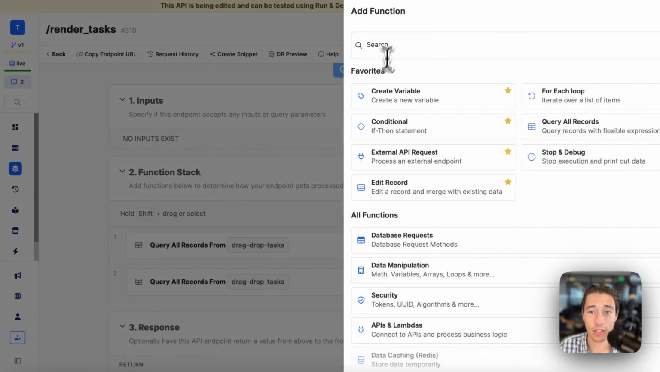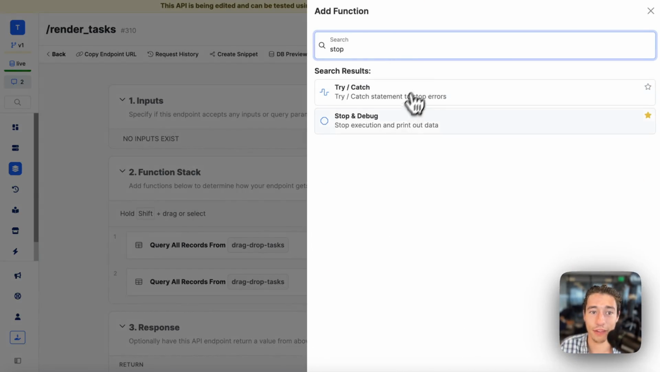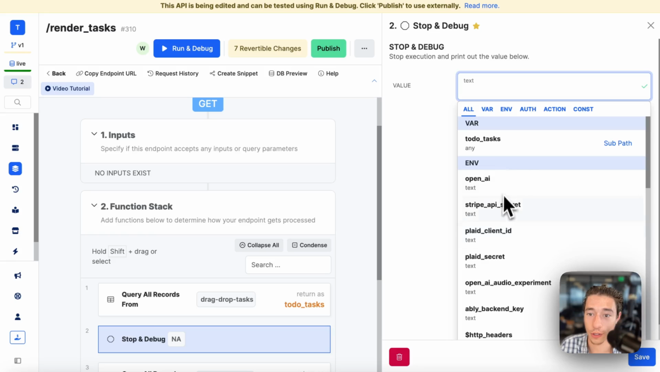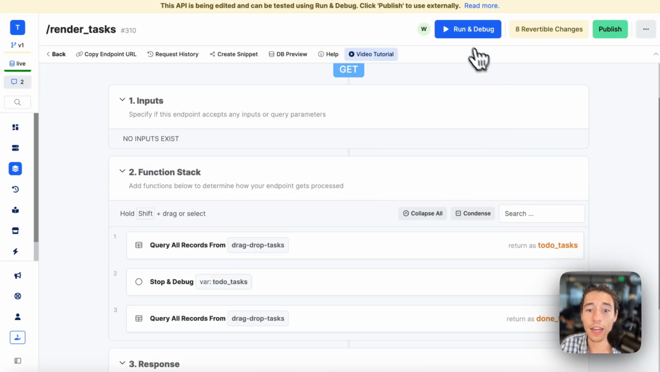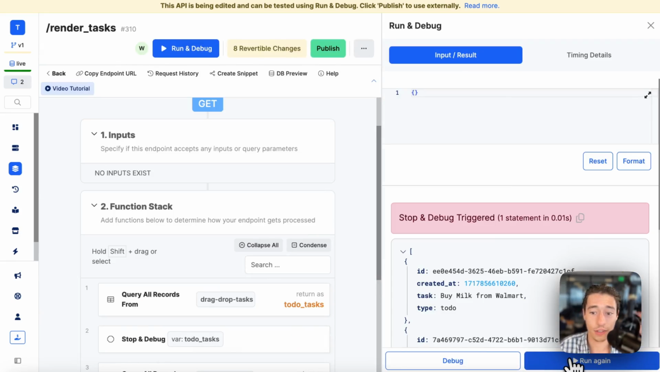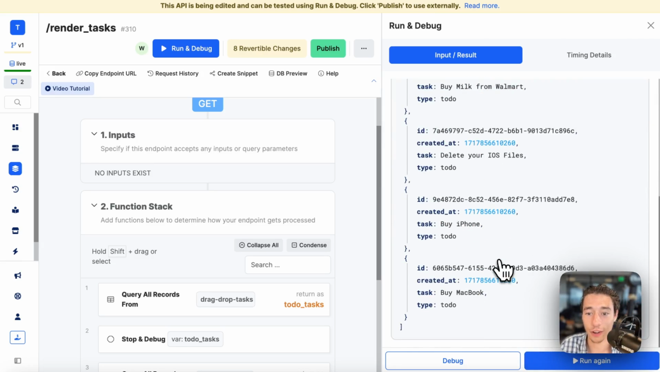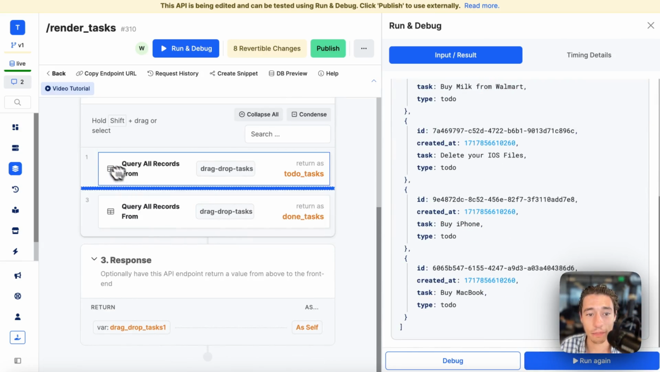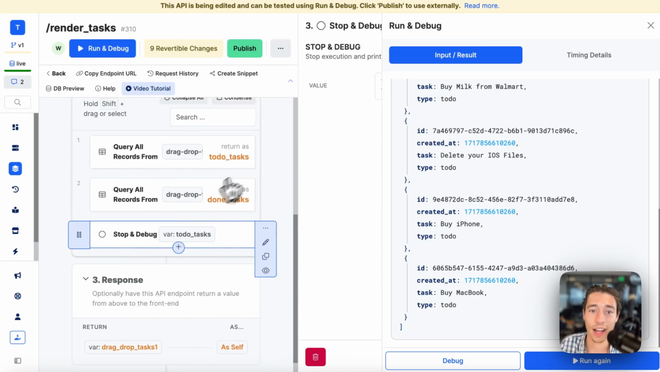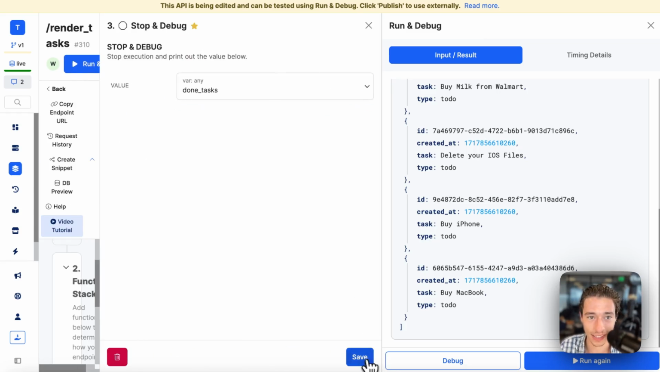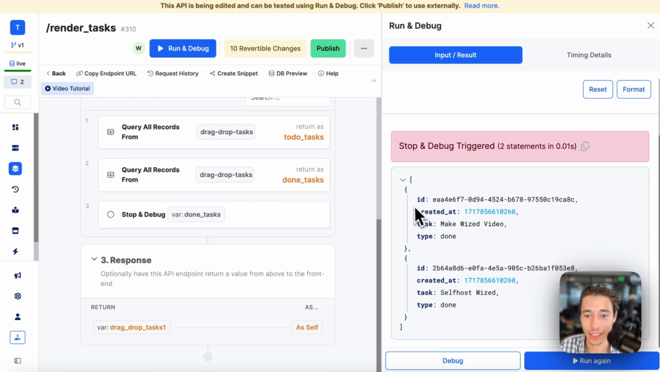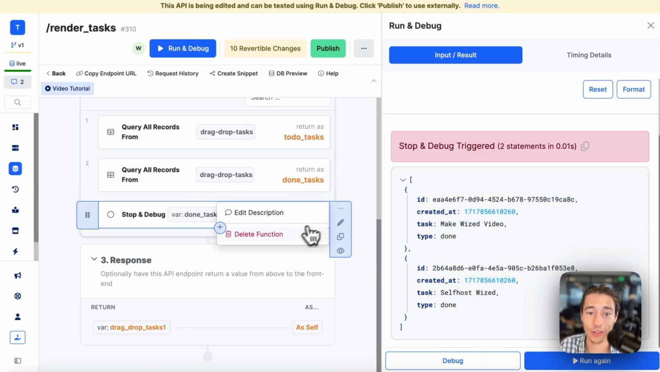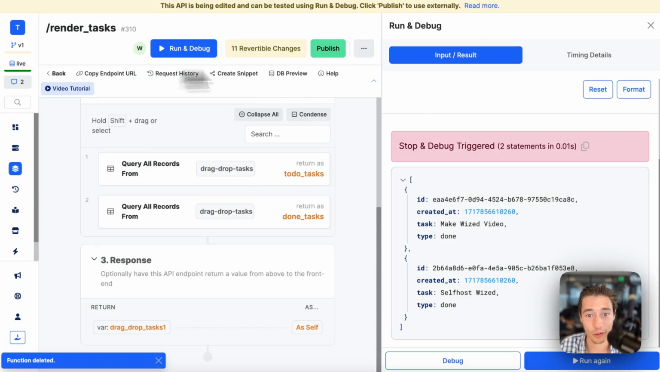If I add a stop and debug, my absolute favorite feature in Xano, if you don't know what you're doing, just like me, if you're going to run this, you will see that I'm only getting all my to-do tasks. And if I put the stop and debug under the done tasks, just like that, I'm only going to get all the ones that are done. So I have 2 separate types of data queried from my database.